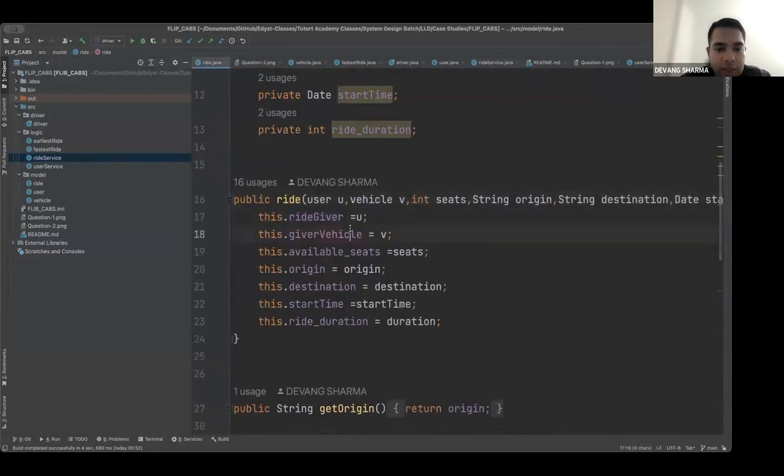Who is the ride giver? Who is the giver vehicle? What are the available seats? Origin, destination, start time, ride duration. All of these details we are getting in the input.